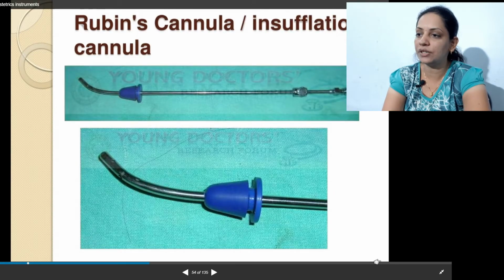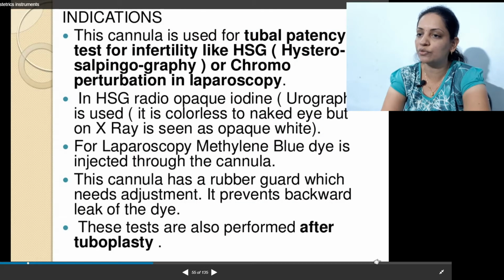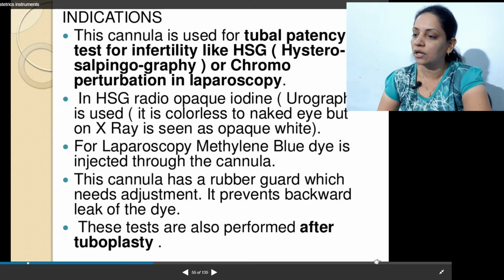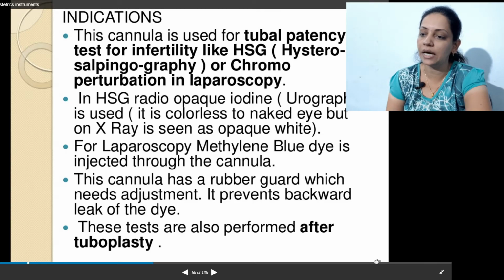This is the insufflation cannula, Rubin's cannula. This cannula is used for tubal patency test in infertility. We pass this cannula through the tube. If the tubes are open, we can pass it easily. If there is any obstruction, we can know about the obstruction. In laparoscopy also, we can use this for passing the dye.